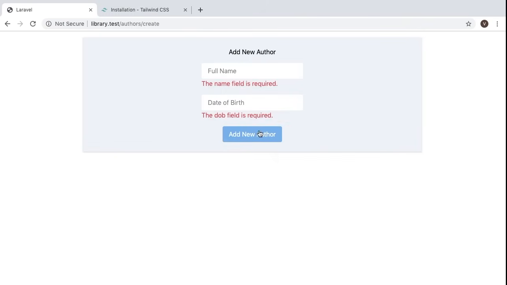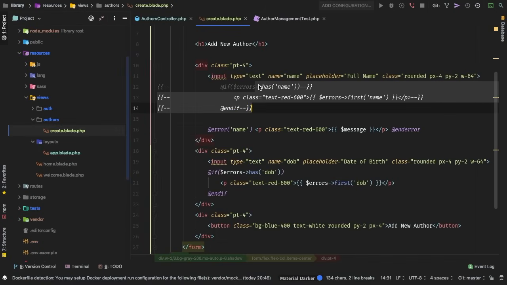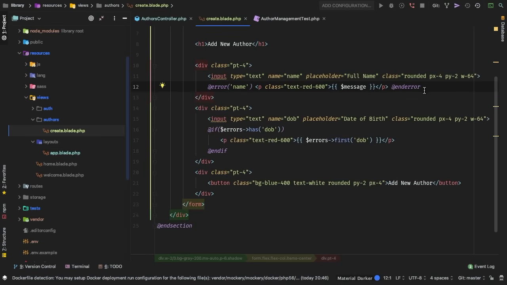And let's check out on the browser. Refresh. Same exact thing. However, we don't have to check if it has a name. We don't have to do this first or anything like that. I think it's nice and clean. Let me go ahead and keep this.